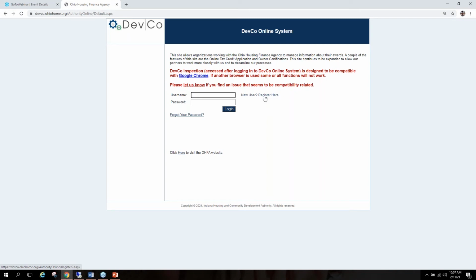Also, if you have forgotten your username and/or password, you choose this Forgot Your Password link and we will send you a temporary password so you can access your account. Keep in mind that if you do not know what your username is, it is a problem for us to send you this password. So you may also need to contact the DevCo help desk if you're having issues with this link.